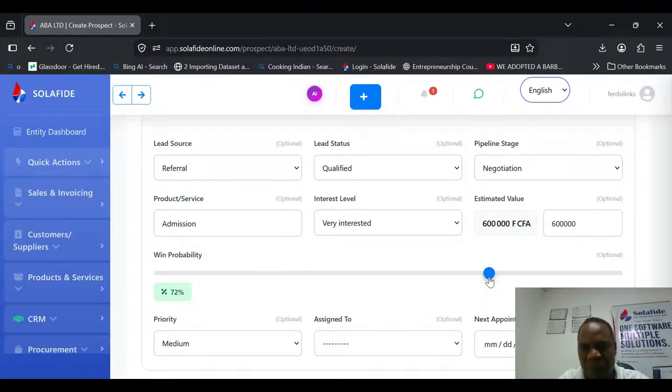But if the person is extremely interested, then I think we should be putting around 90%, or from 85 and above is still somehow good. And so you say 85.